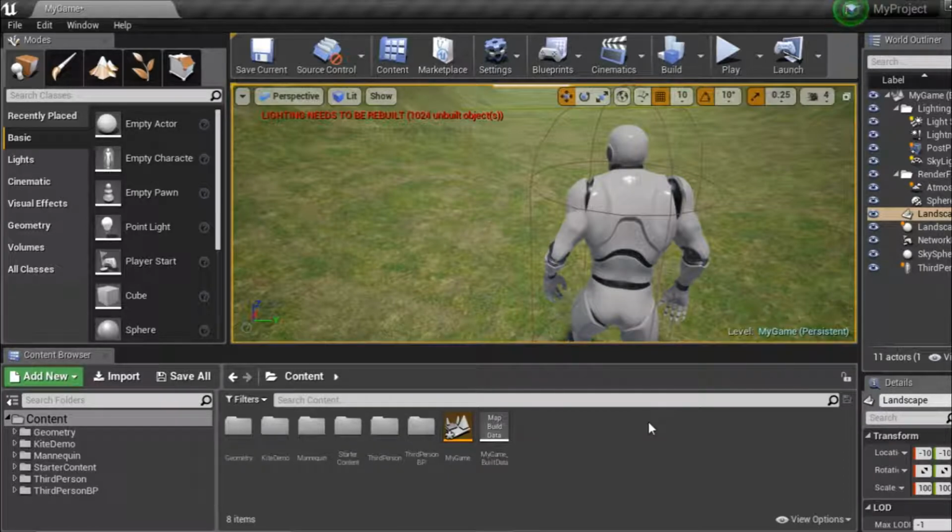In this episode we'll be looking at blueprints and variables. So first off, what are variables?